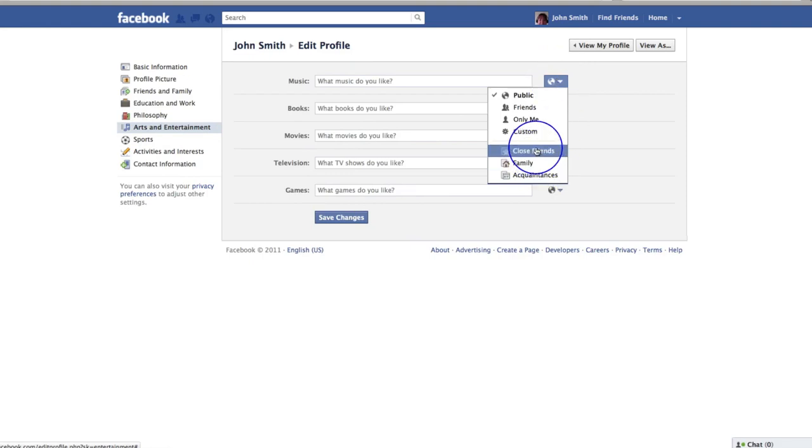Alright, these down here are lists. Close friends, family, acquaintances are lists that Facebook have already pre-set up for you to put close friends in, or family or acquaintances, and you can then go and create lots and lots of other lists on top of that, which I'm going to show you exactly how to do.